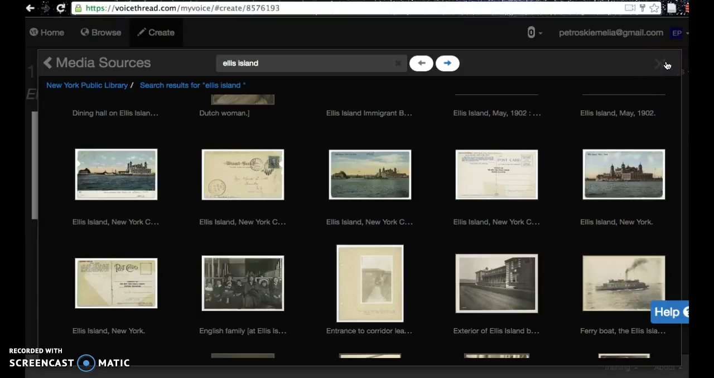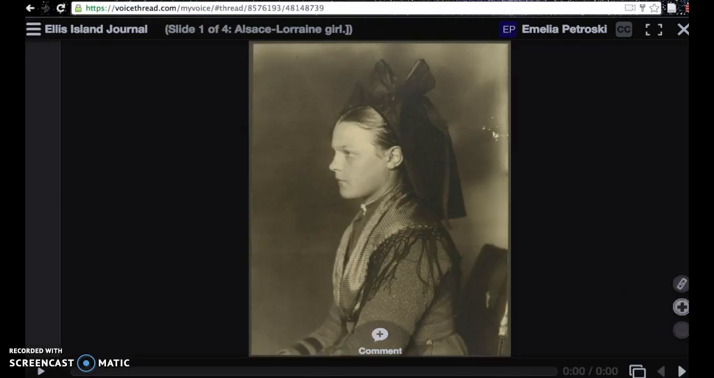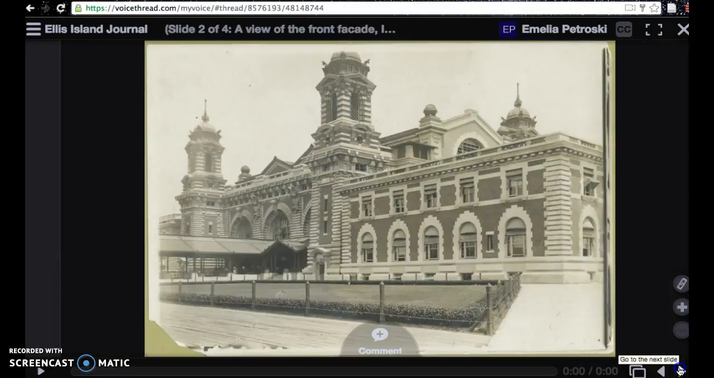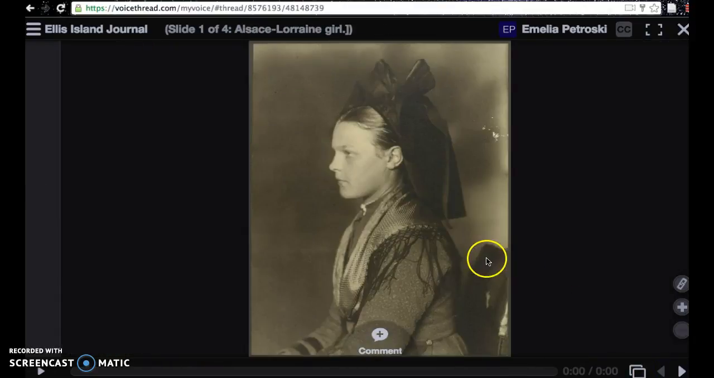Alright, so once I've selected all the pictures and videos that I could want, I'm going to exit out of that and go back to my create page here. And it's all set up. So we've already added all the media we want to add. And now we're going to go to where it says comment. What this is going to do is set up your presentation. This looks a lot like it might look on a PowerPoint, and you can scroll right and left with your pictures. But on each picture you can add a comment.